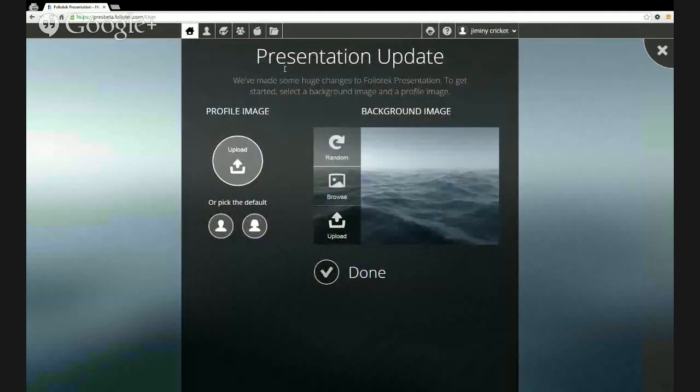Now, let's just say that somebody wants to skip through this whole thing. They don't really care. Then we will assign a background image for them, as well as pick a profile image for them if they just click done, and we'll take them right into the system.